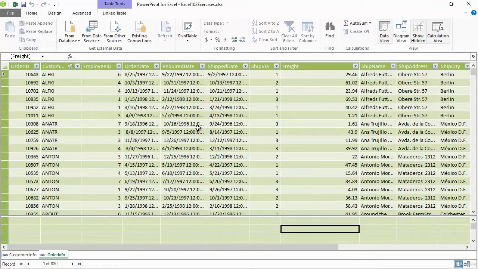So now I want to create some calculations based off of this data. We've seen how to create calculations inside of a pivot table, but that's in the pivot table environment. That's not a part of our data model. So I'm currently on the Order Info tab within my data model, and I can see all my data up above.